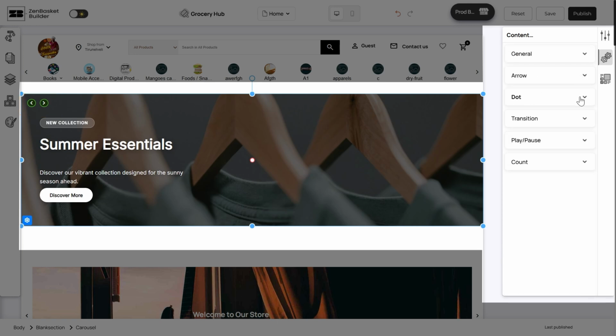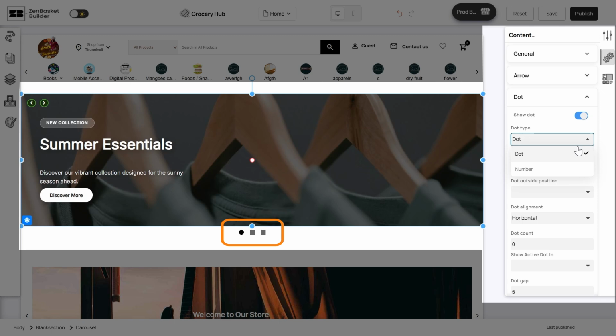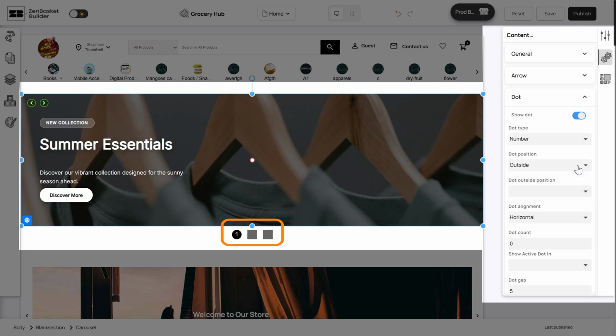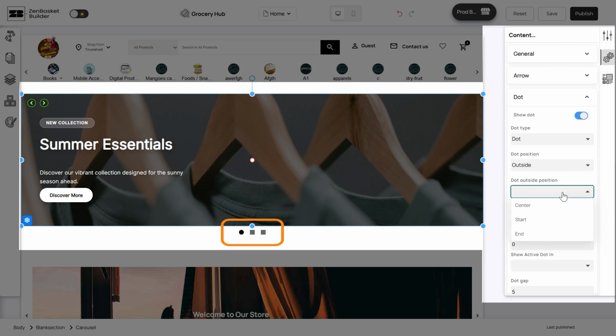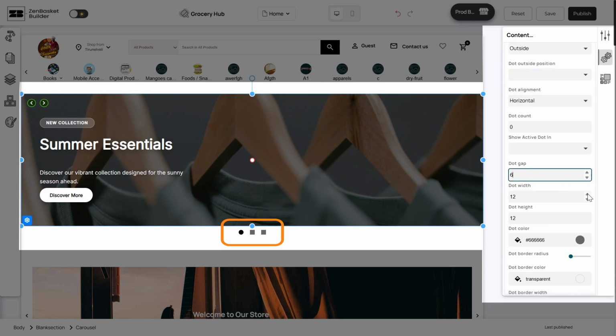Below that, you'll see the dot settings. Dots are the little indicators that show which slide is currently active. You can choose whether they appear as simple dots or numbers. You can control their position, alignment, and dot count. For spacing, choose a Show Active Dot in option: center, start, or end. Select a dot gap, width, height, and color.